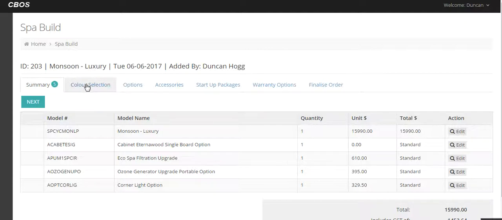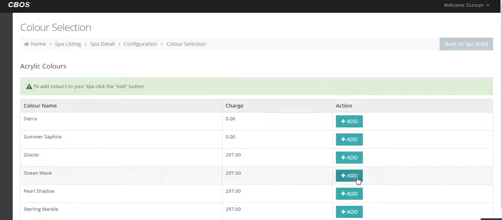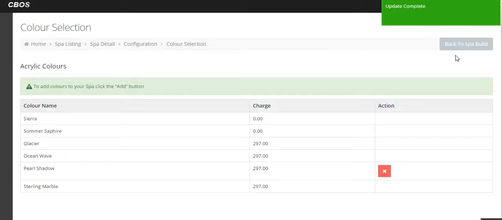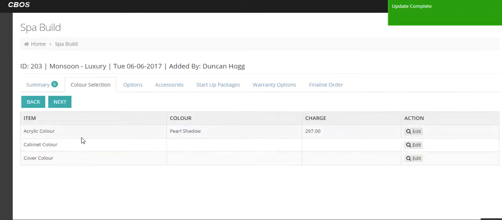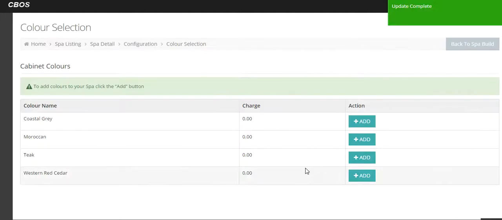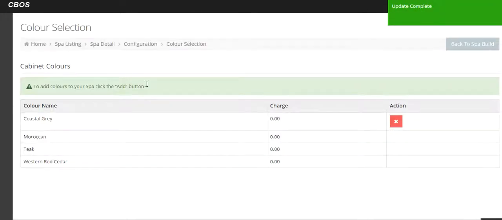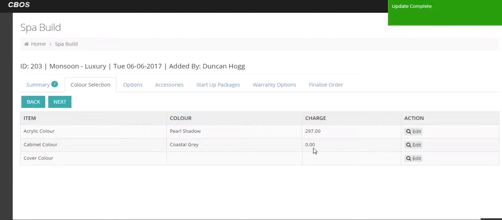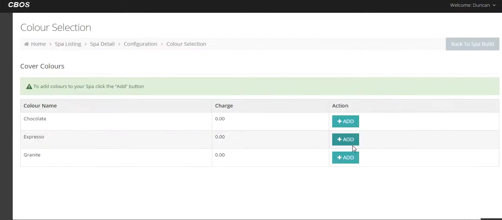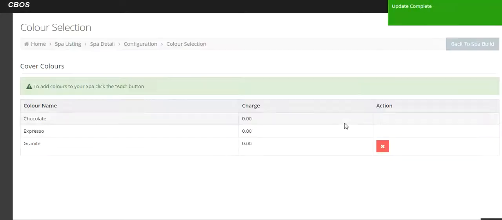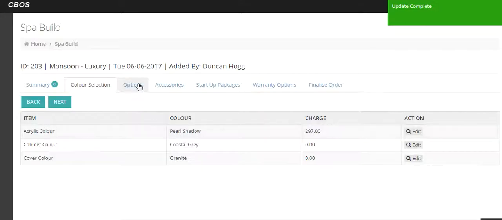Firstly, colour selection. So we are going to sell a Pearl Shadow. We are going to go to Coastal Grey. We are going to add a slate grey or granite cover. That main section is done.